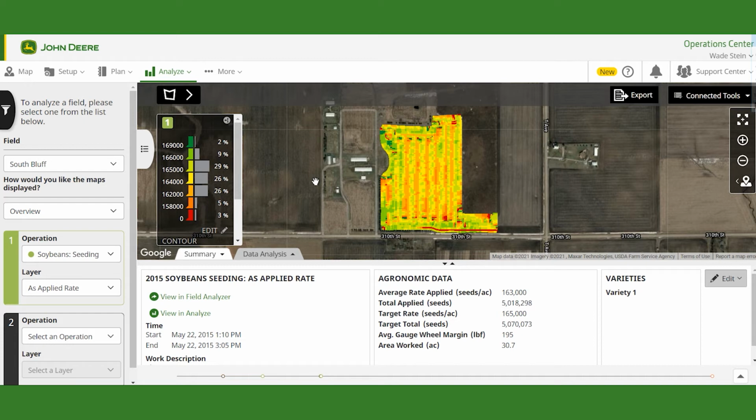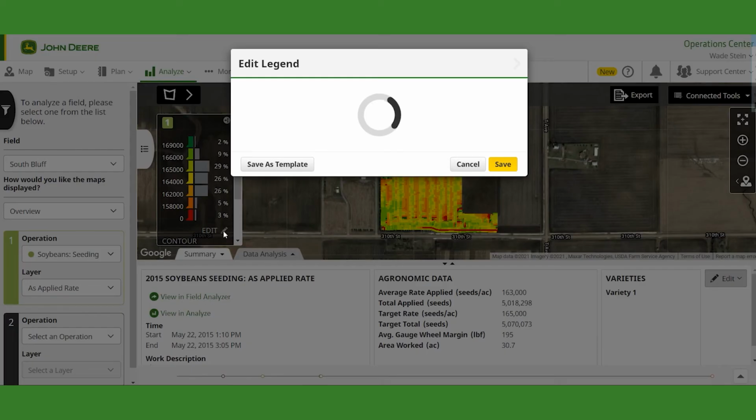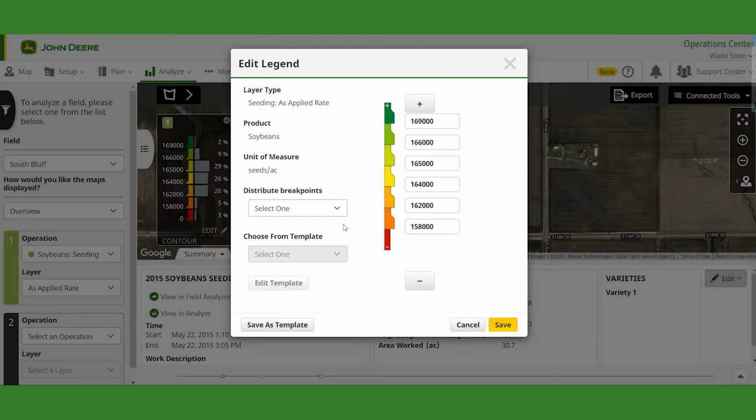legend. With Field Analyzer Beta, you are also given the opportunity to edit a legend. So if we click on that pencil mark underneath the legend, we can then go in here, select and change what our different colors are and what they are associated with for data points.